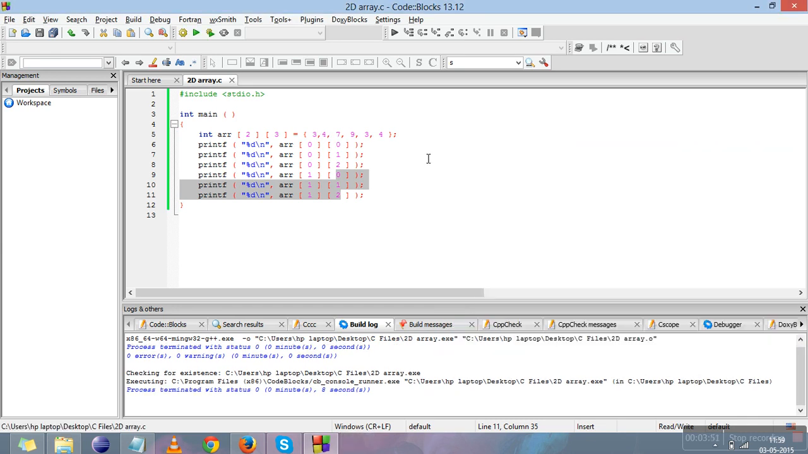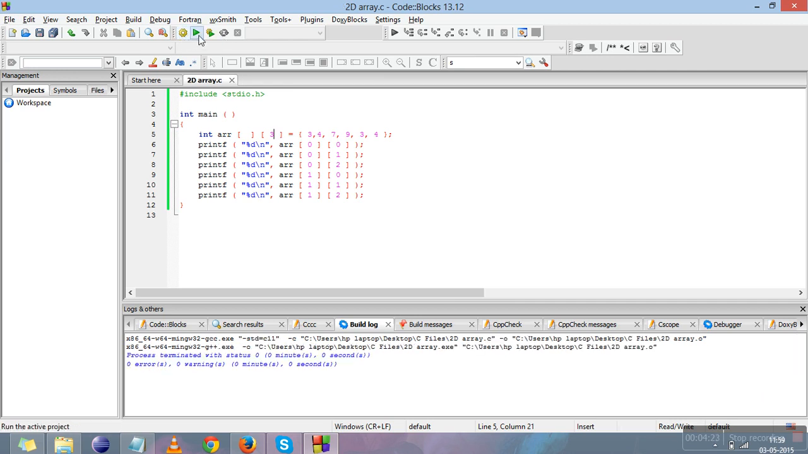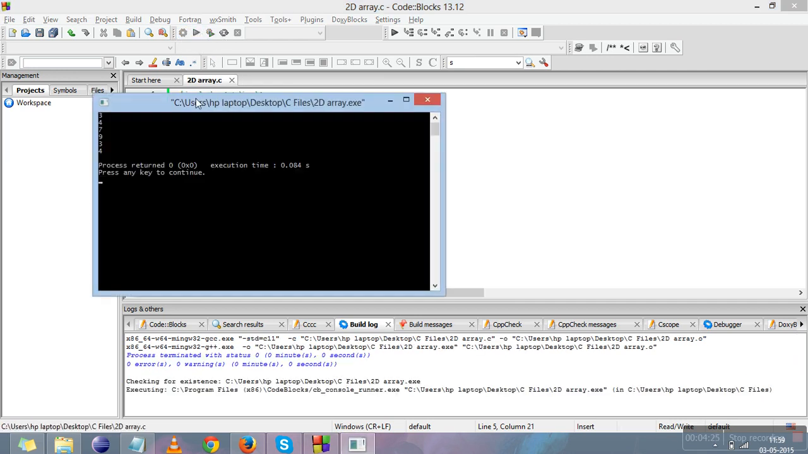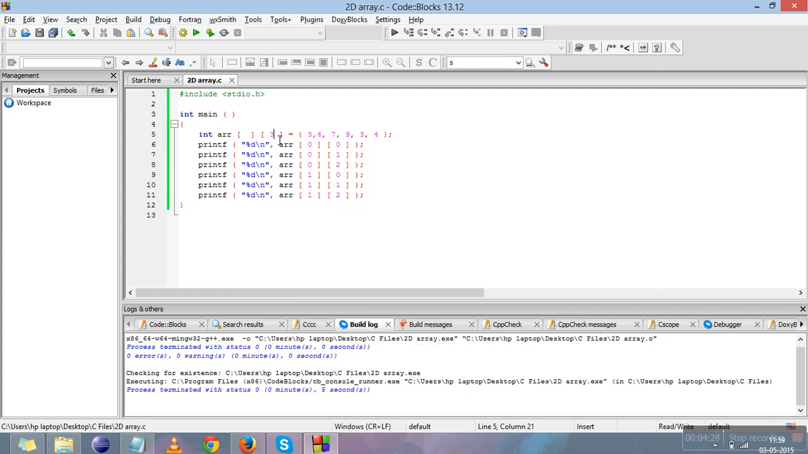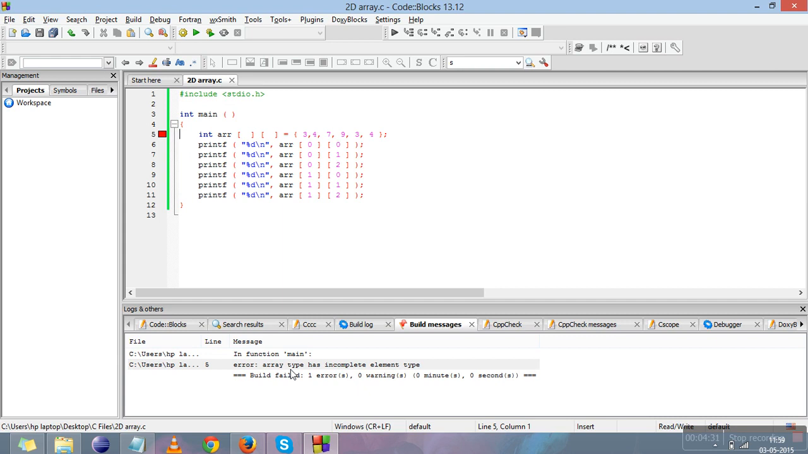So this is about the declaration and initializing of the 2D array. A few things you need to remember: these are the number of rows, these are the number of columns. The total number of elements you can store is rows into columns. So here 2 and 3, 2 into 3 is 6, so we have stored 6 elements. You can skip the number of rows while declaring the array, but you cannot skip the number of columns. Like this will work also, there is no error in it, and the retrieving will be the same. But if you skip the number of columns, then there will be a compile time error.